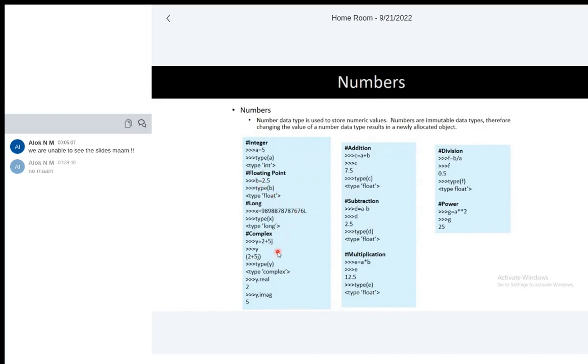You also have a data type which is supported in Python, which is complex, which is not there in many of the languages. So if you give a complex number, automatically it takes it to be a complex data type. So when you give the y variable to the type statement, it says complex.